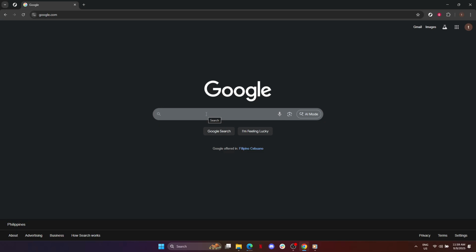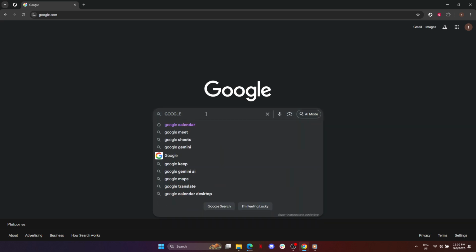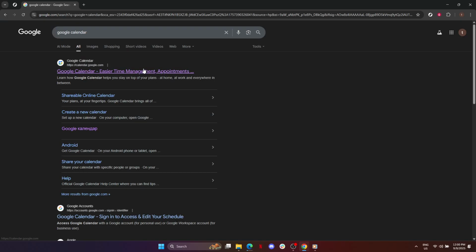First, we need to kick off this process by opening our preferred web browser and heading over to Google. Once there, in the search bar, go ahead and type Google Calendar. Press enter and you should see the official Google Calendar link right at the top of your search results. Click on that link to access your Google Calendar.